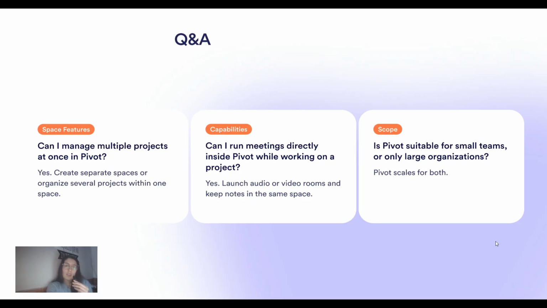Can I run meetings directly inside Pivot while working on a project? Yes, you can launch video or audio rooms inside your project space and keep all notes and follow up connected to the project. Next question, is Pivot suitable for small teams or only large organizations? Pivot scales for both. Solo creators and small startups love the simplicity, and then we have organizations or larger enterprises that value the control and depth that Pivot offers.